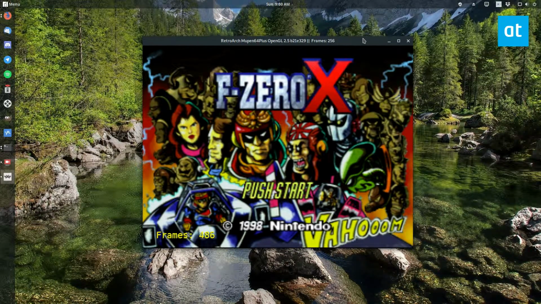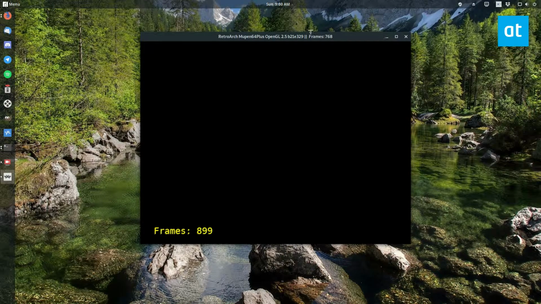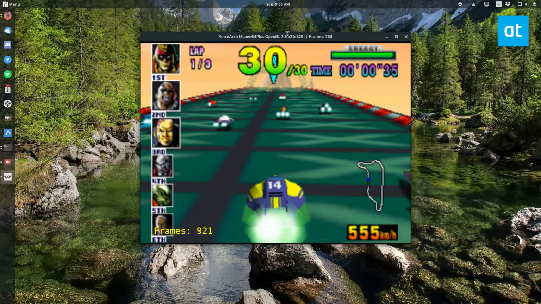So that's how you play N64 games with Mupen64Plus through the Retroarch multi-emulator app, whatever you want to call it. Really useful. One of my favorite tools, honestly. It can run basically everything.